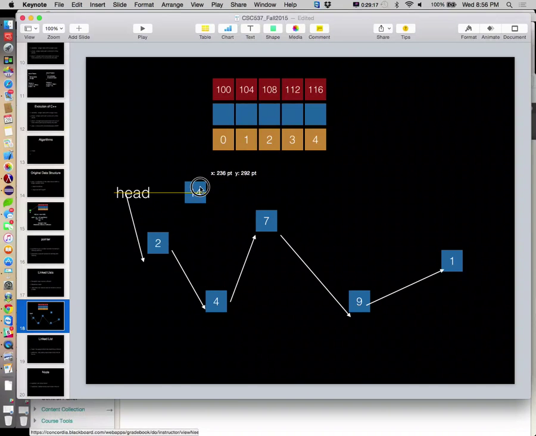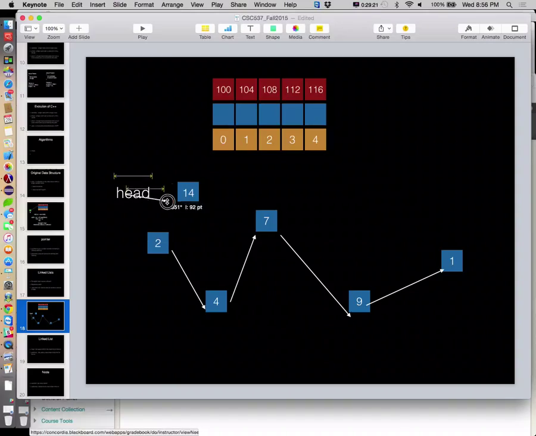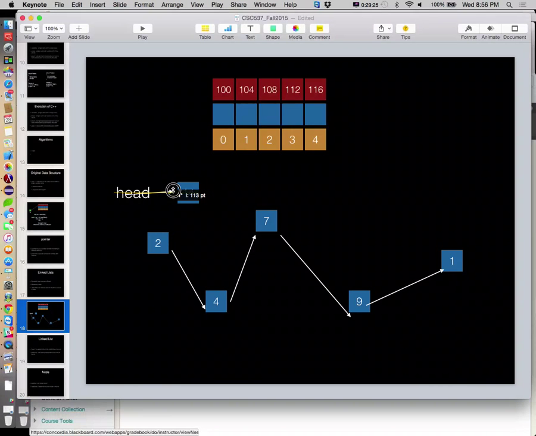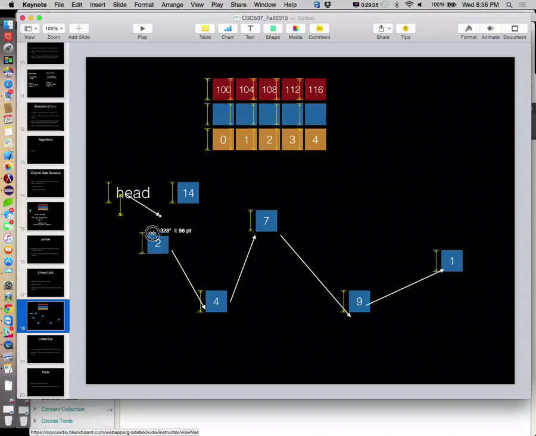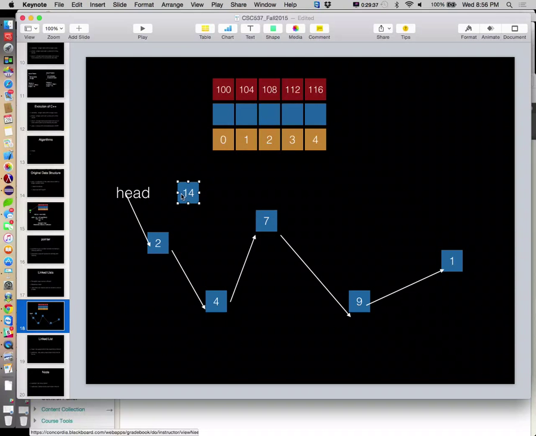So how do I do that? Well, I'm ultimately going to need head to point to this guy. But if I do that right off the bat, what did I just do? I lost the rest of my list. Okay? I can't set head to something else yet. So what I actually need to do is I want this guy's next node to point to the same place that head points to.